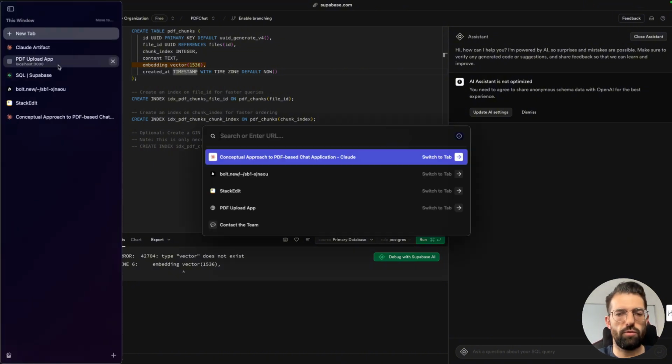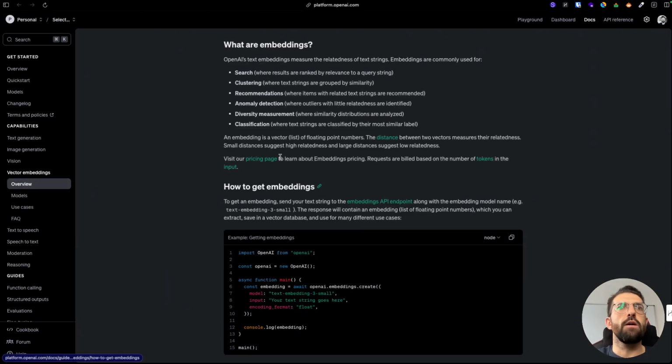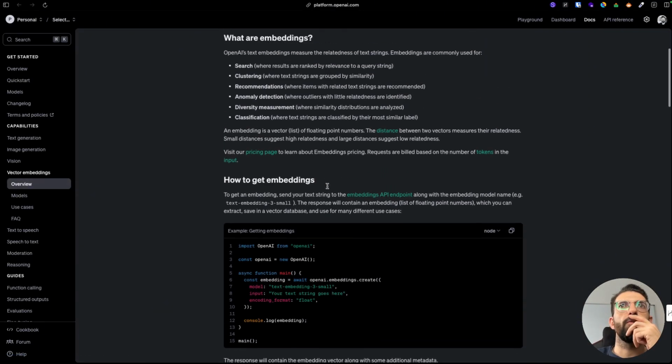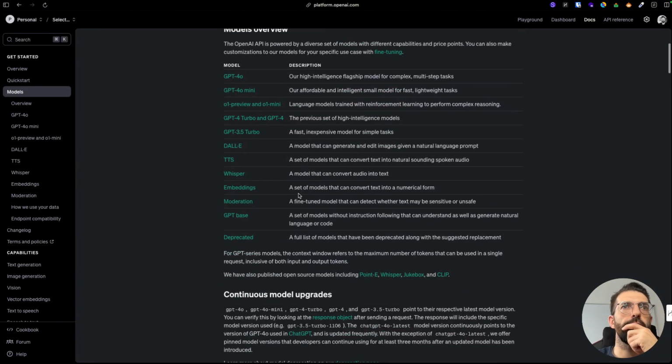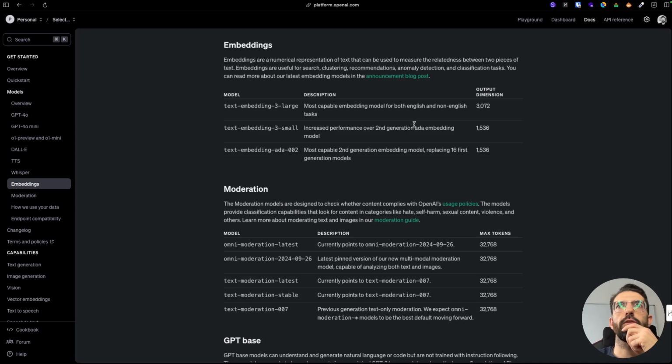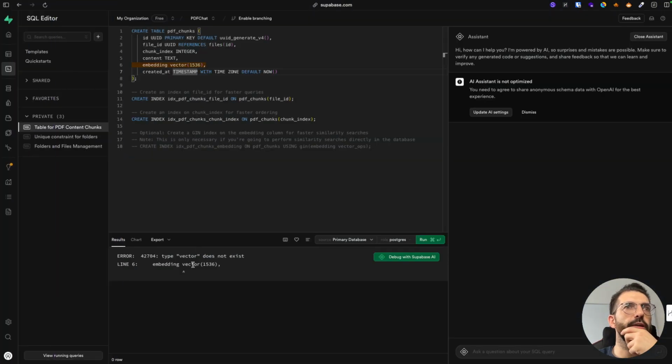Maybe we go to embeddings, OpenAI. And do we find information about the models? So we have embeddings models. It actually has the output dimension of 1536. Okay. So what does this mean? Type vector does not exist. Okay, maybe Supabase AI can help us.